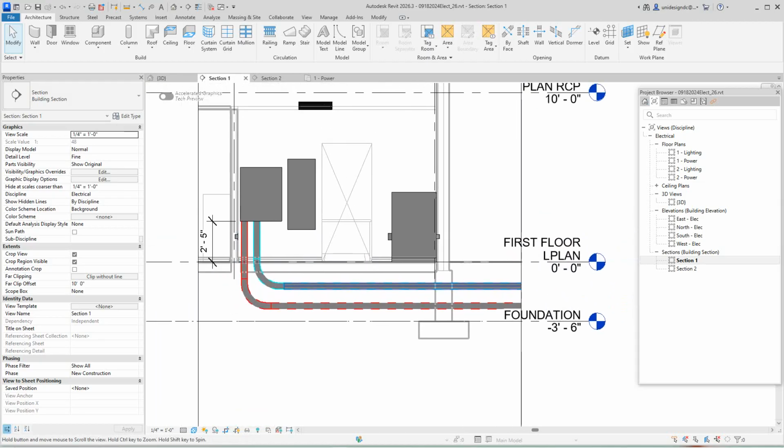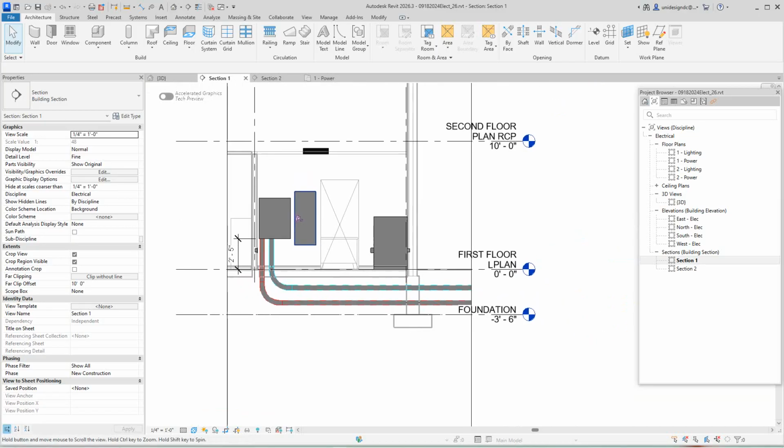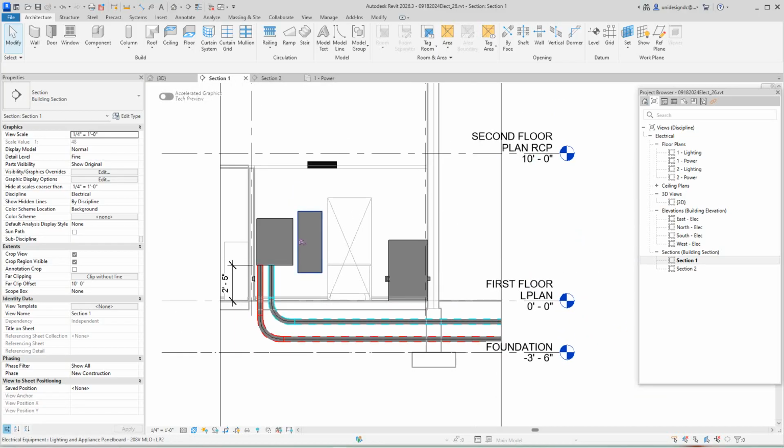So there we go. We can do one from here, and we can take them up top. We can do parallel and whatever.